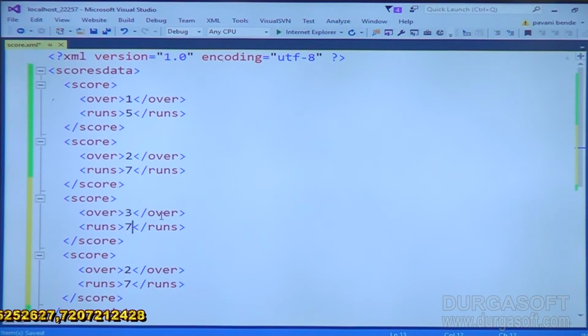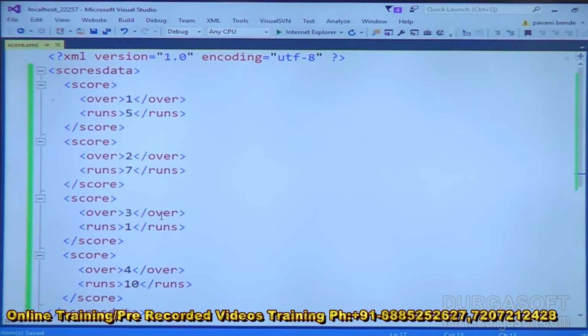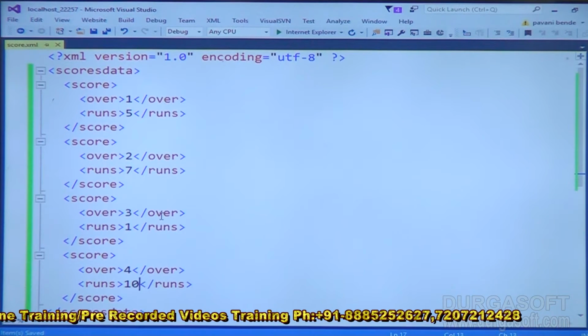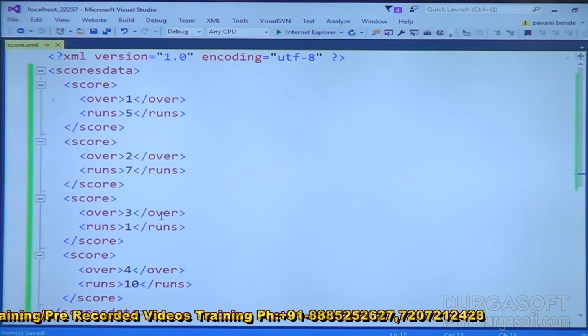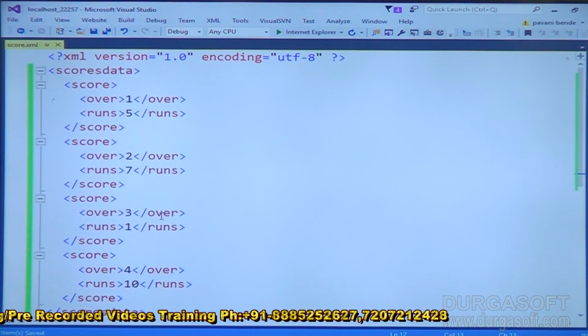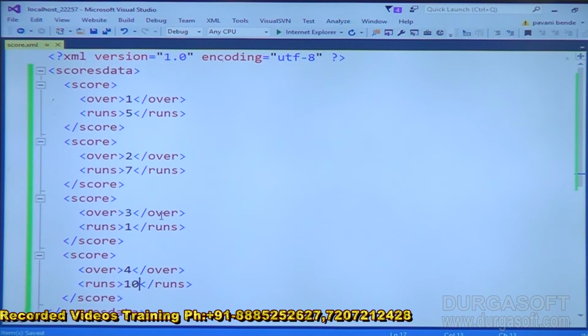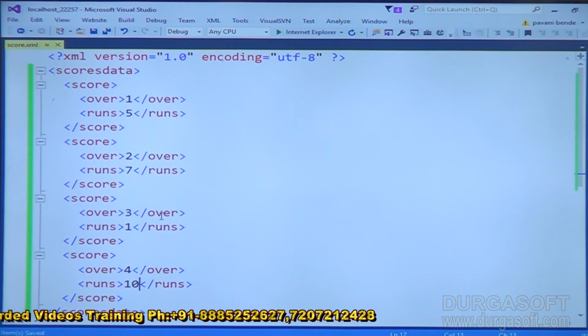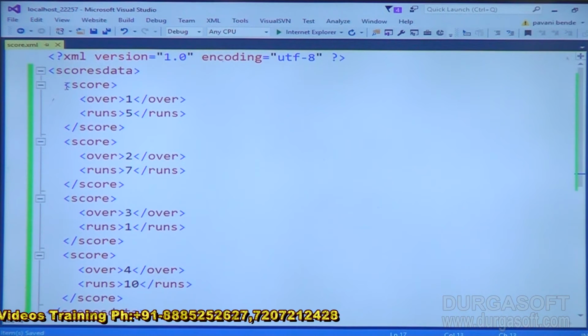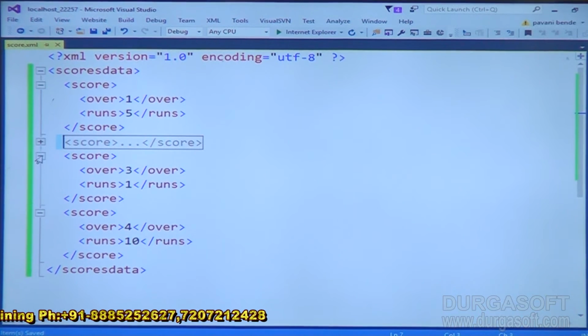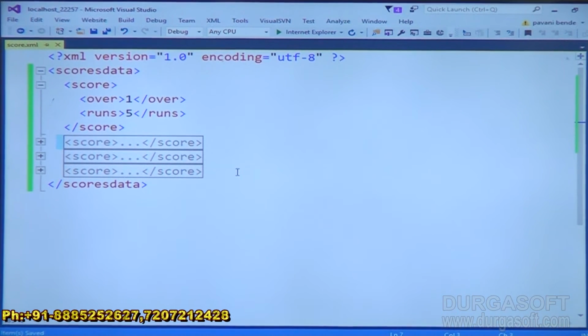Let's say 3, let's say 1, and let's say 4, and let's say 10. That's the score. So whenever you are creating an XML file, always make sure that you will have a root tag, then you will have a table tag, and then you will have the columns. In XML, based on the parent, that score, it will form the table. These are all scores in one table. So you can just take one record because the remaining are just copy paste.